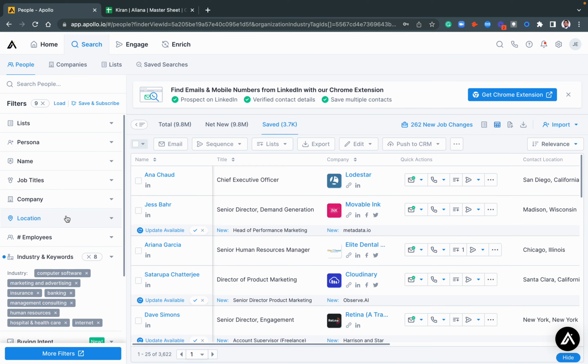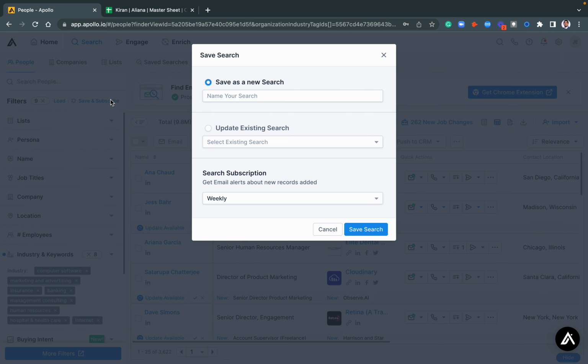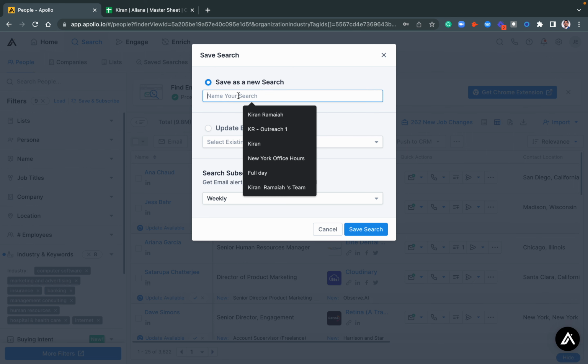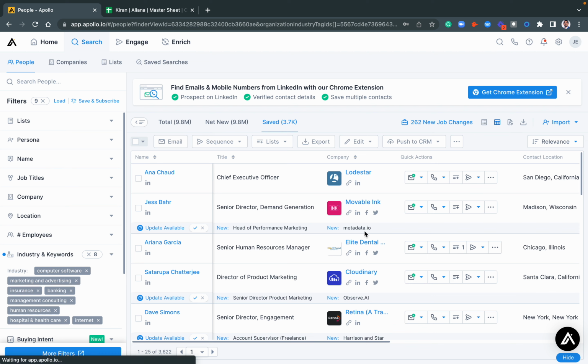Perfect. Now, once you have all of these criteria set, you know there are so many people here. So I'm going to save this search, so that every time you log into Apollo, you don't have to choose or add these criteria every single time, right? So we can save this as Omni Outreach October. Let's keep it like this for now. And then save it.